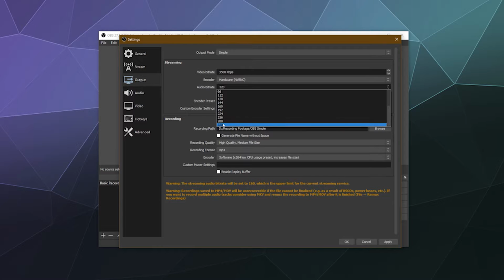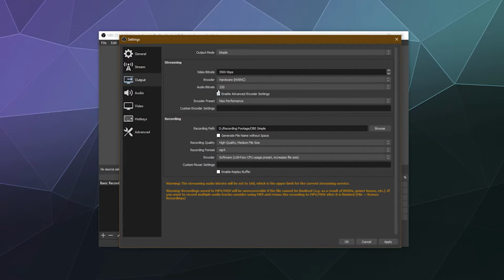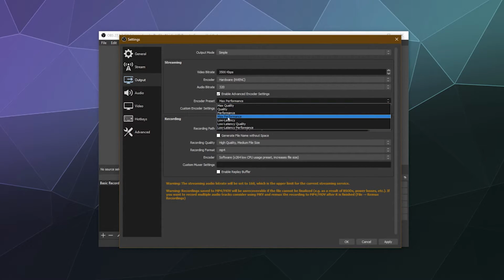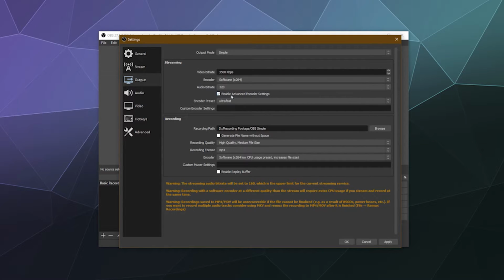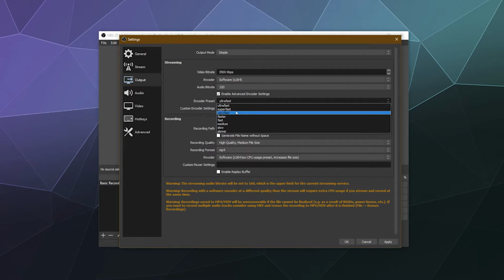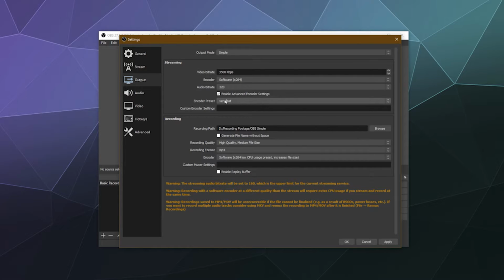Audio bitrate, I like to set this as high as it'll go. Maximum amount of quality, 320, for the X264 video type, which is an MP4. And then for encoder preset, this is basically what you want your computer to prioritize. So if you find that you've got this set to X264 and it's being laggy, it's stuttering, because it'll start at very fast, then go ahead and bump this to ultra fast, and this is going to prioritize performance of your CPU over the quality of your stream.